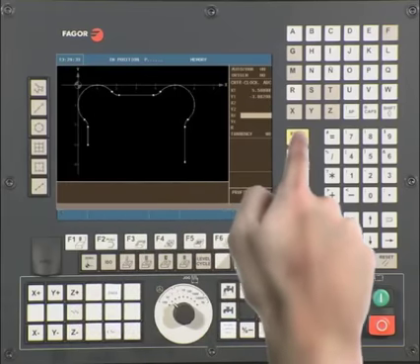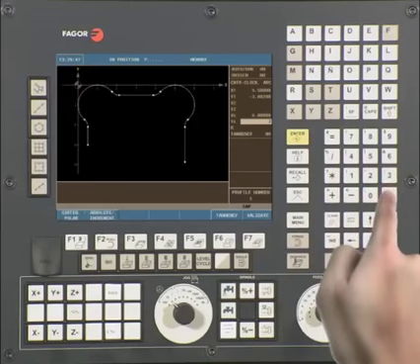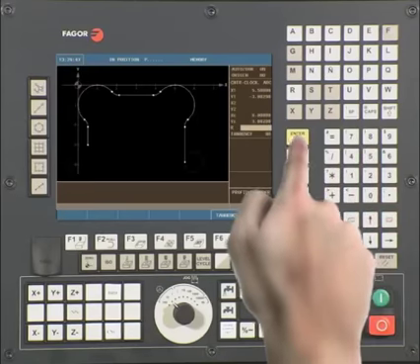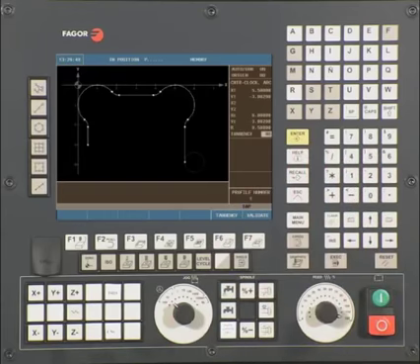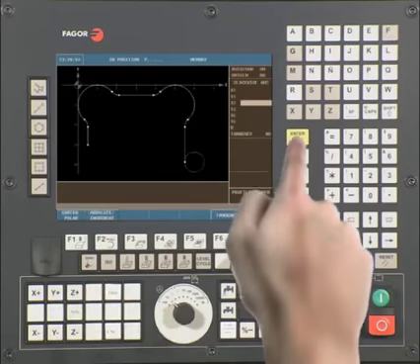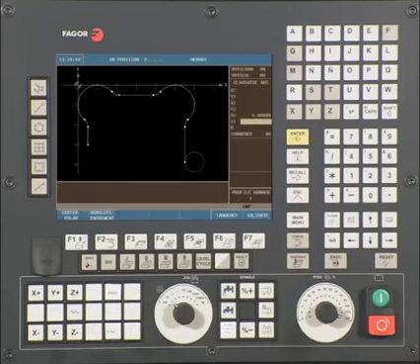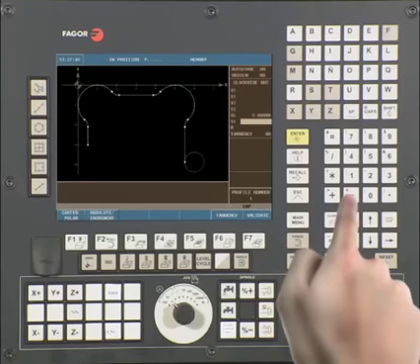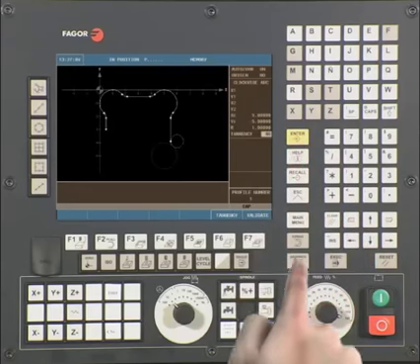Again, using the centers, XC is 6, YC is minus 3.882, our radius is 0.5. Validate the data. Our next step is a clockwise arc. The center of XC is 5. The center of YC is minus 5. The radius is 1. Validate the data.